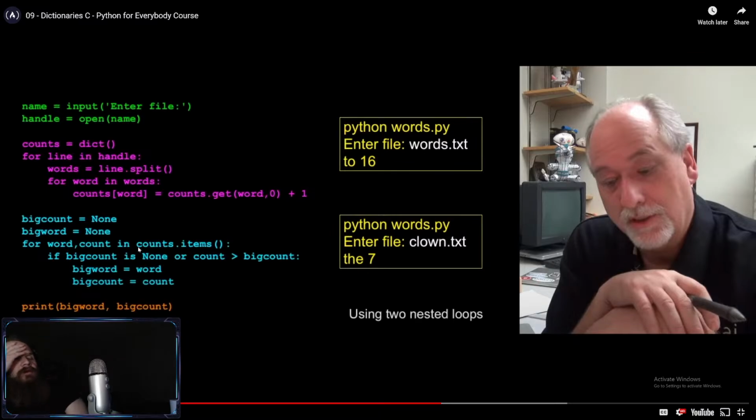I think. Yeah, because there's no situation where it'd print where it would be 0. Because if it's in there at all, it's going to have a 1. So we're only worrying about what's in there. So of course it's going to be bigger than big count, because big count is none. Big word equals word, which is this. Big count equals count. Print big word, big count.